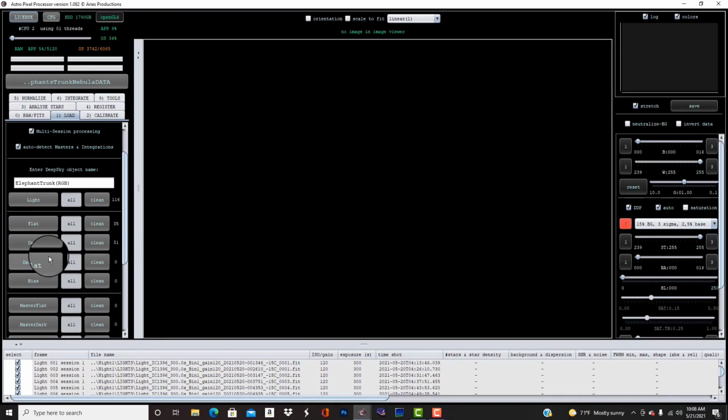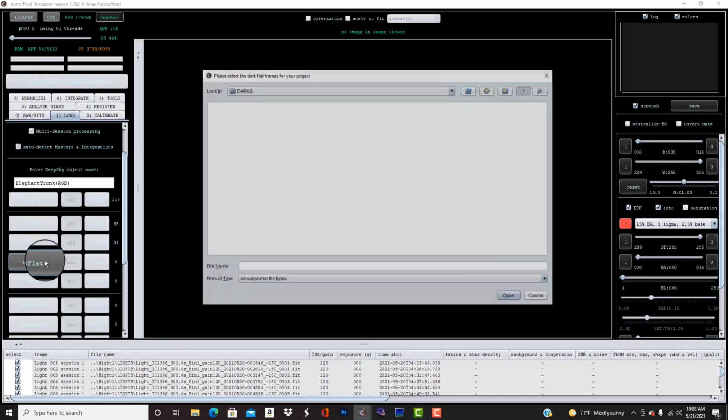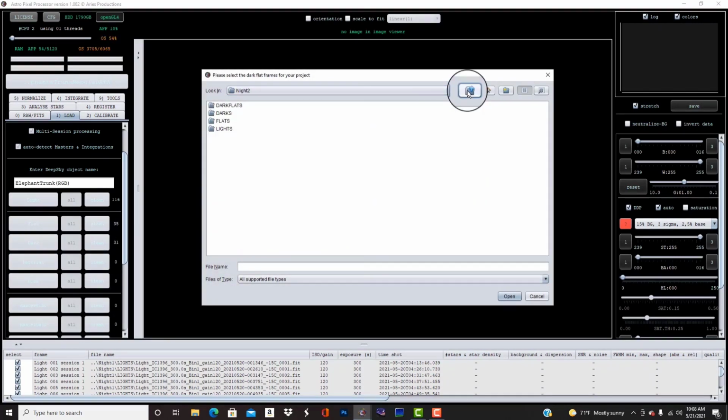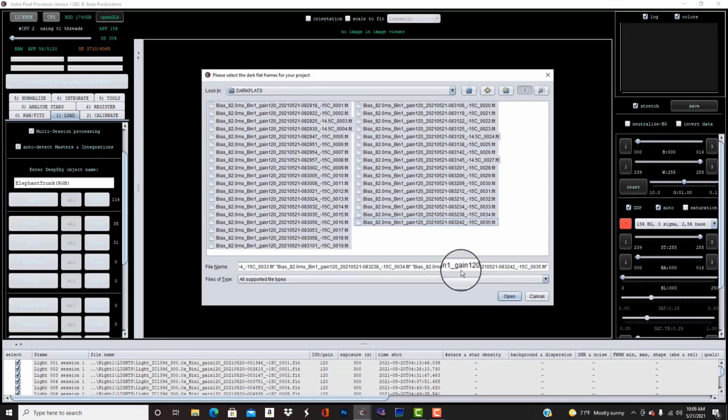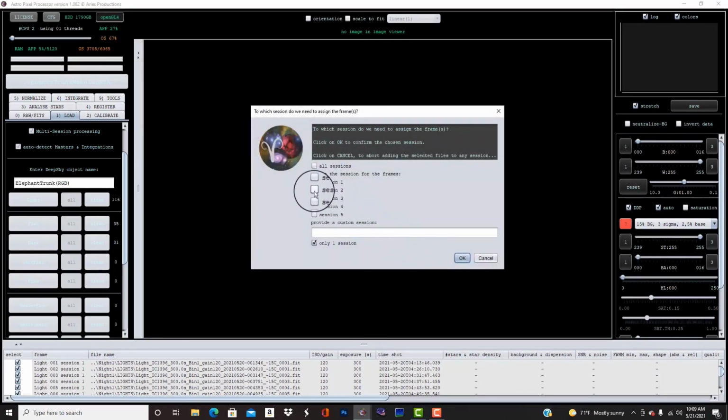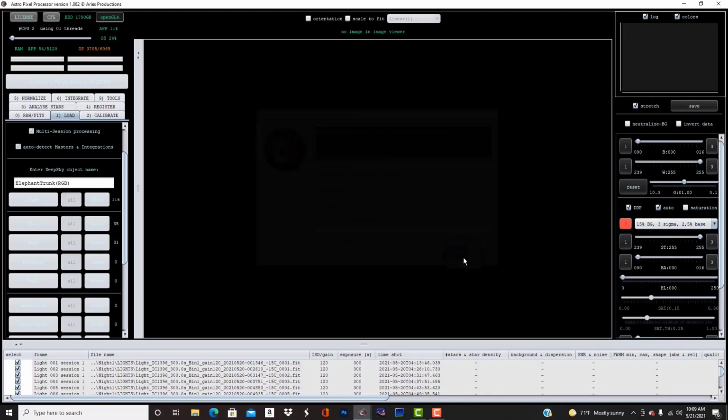Okay, now if you're using a DSLR, this is where you would put your bias frames, but I use my ZWO camera, so I take dark flats, so that's what I'm going to choose. Staying on night 2, dark flats. Session 2.